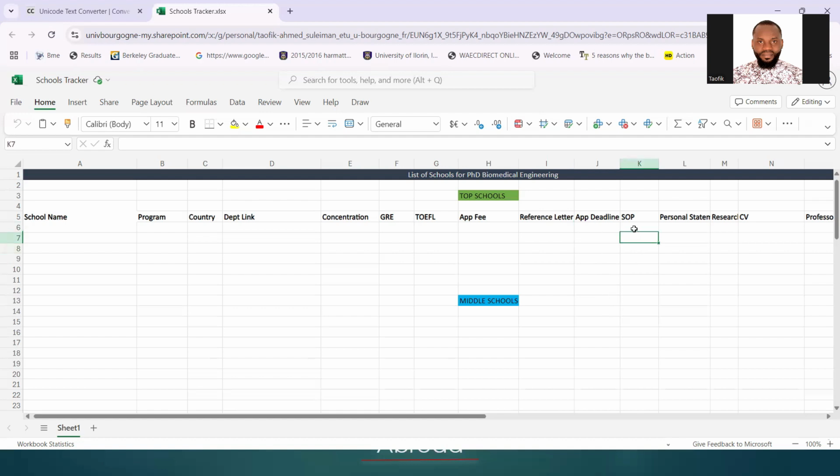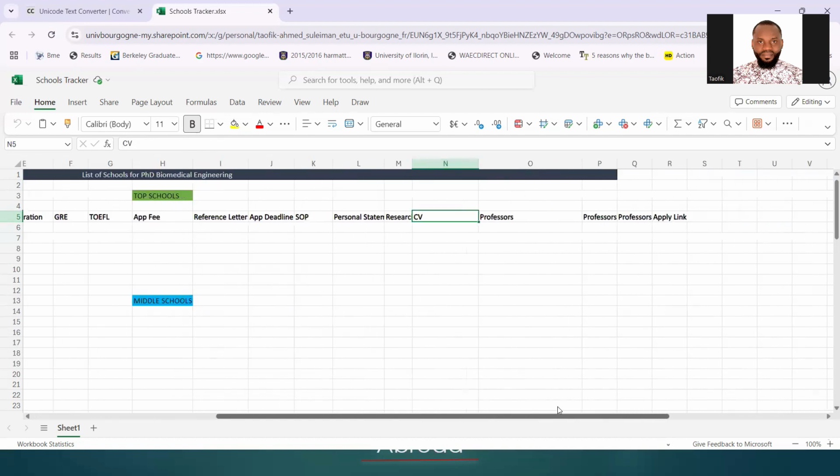Here, does it require SOP? Most schools generally require SOP. So it's usually yes, yes, yes. Personal statement too. Does it require? Some schools don't require a personal statement. Some do. You take note here. Then also, does it require a research proposal? Most of the time in the US, they don't require a research proposal. So you just say no, no, depending on your department as well. Academic CV, of course, it usually is required, you just say yes.